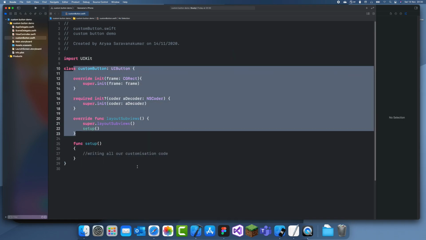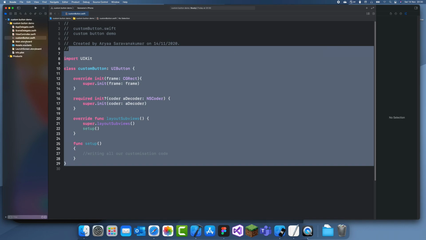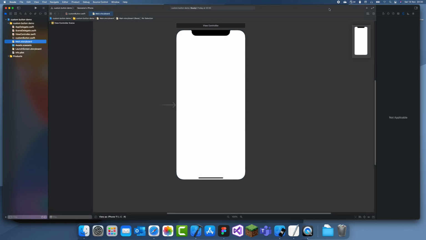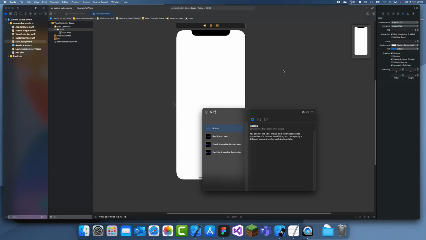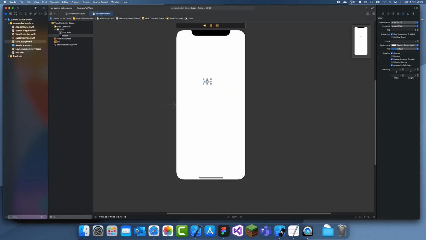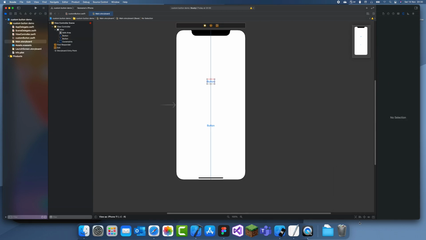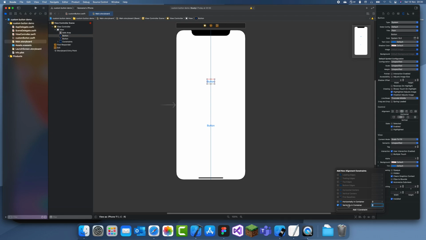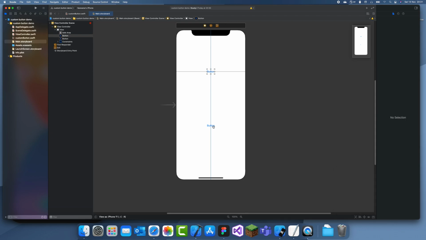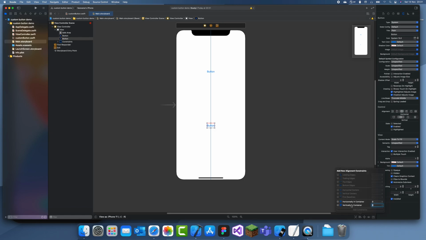So now that we've set up this custom button class, let's go to our Main.storyboard and add in two buttons so we can actually see how it will affect these two buttons. So I'll just add a button and then another button, and let me just give these two a few constraints. So give it horizontally in center, and we'll give this one -200 and vertically, and we'll give this one 200.